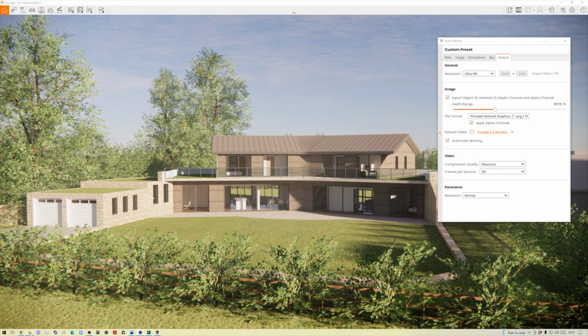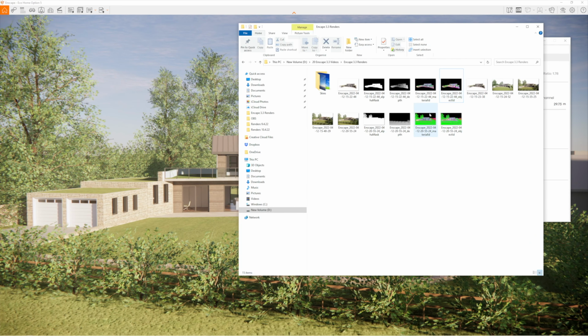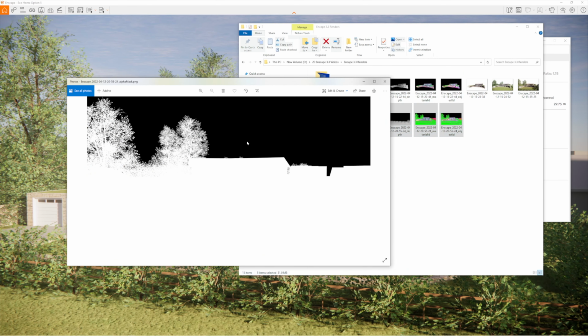Okay, so let's have a quick look now in our outputs folder. And you can see that we've got the various images here. Let me just open those up so that we can scroll through. So you've got things like the shadows, you've got the depth channel, you've got the material ID, and so on as well. So all of that is useful in your image editing software.